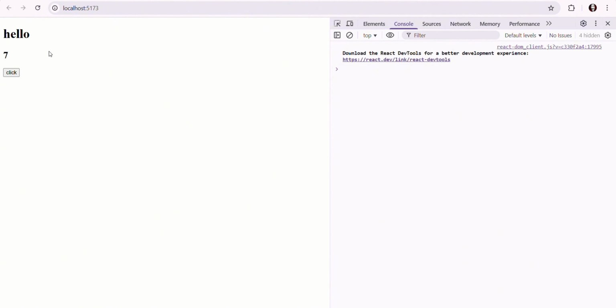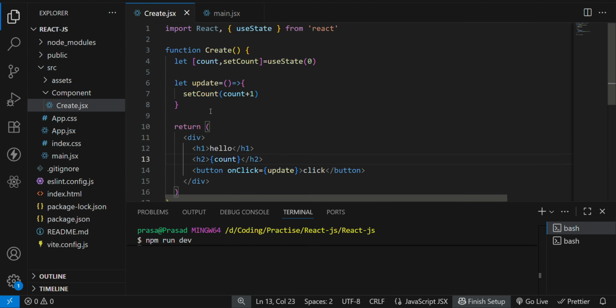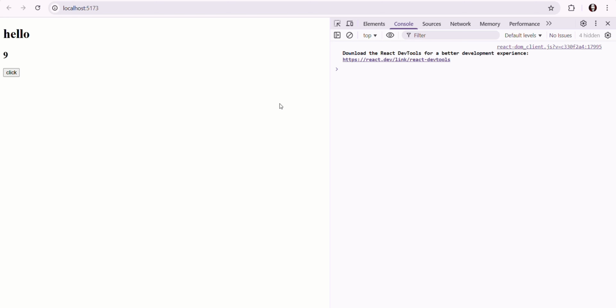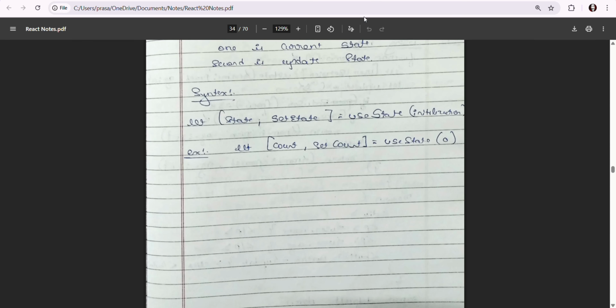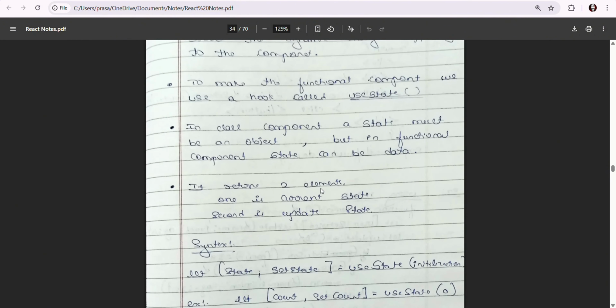If it was static, what would happen? If I click on the button, it would refresh, and if I click again, it would be refreshed again. So instead of that, we are using the useState hook. How the useState hook works is that one is storing the current value, and another one is storing the update value. And here you can see in the notes, I have clearly mentioned that one is the current state and the second one is the update state.